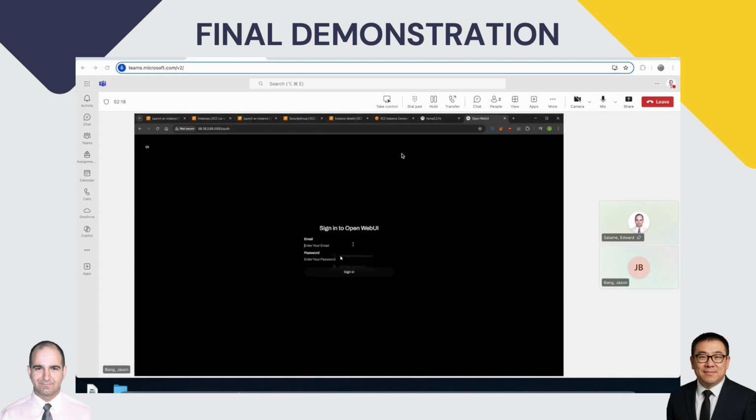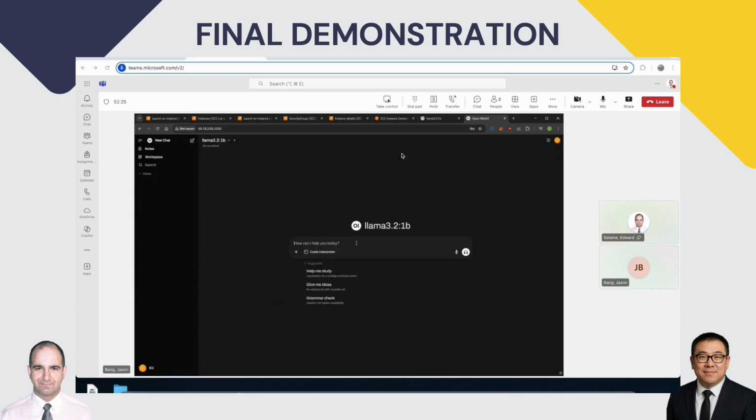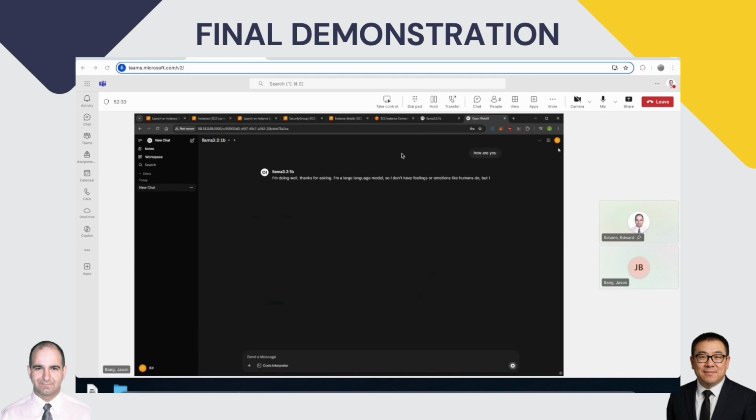I'm just verifying that the account works, because you want to make sure the credentials you give out to your users actually work before they can use it. So here we see it's logging in, and we can verify it's logged in. And here we're just testing to make sure that it works on the other account.